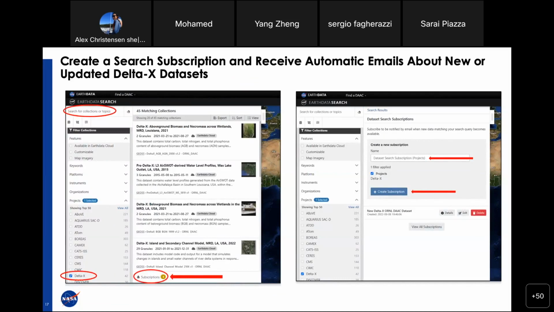This is a good way to keep up to date with Delta X data sets. You can create a subscription for your search. This could be for any search. So Earth Data Search has data from all of the DAACs, so it's a good clearinghouse for data from all the DAACs. So you can do some pretty interesting searches. And if you get your search just right, you can create a subscription.